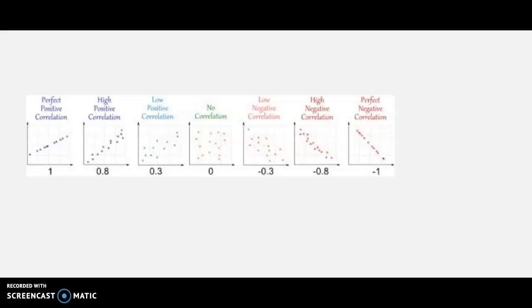Hello everybody, welcome back. In this video we're going to discuss scatter plots, correlation, and causation. Now we look at this chart here, we have different types of correlation. As you can see on the left here, positive correlation, notice all the data is trending in an upward direction. But then we get to 0 here, no correlation. These numbers down here at the bottom represent the correlation coefficients.